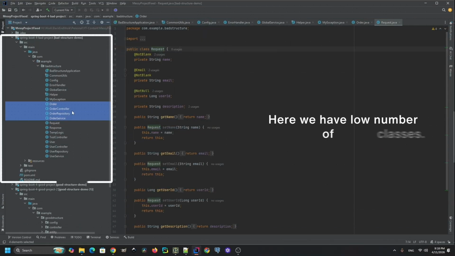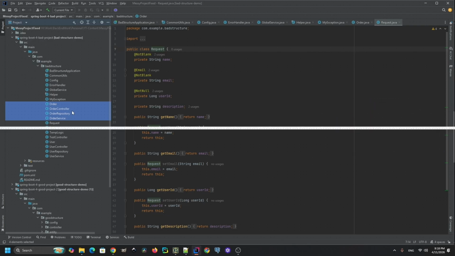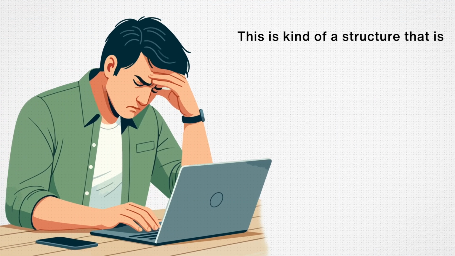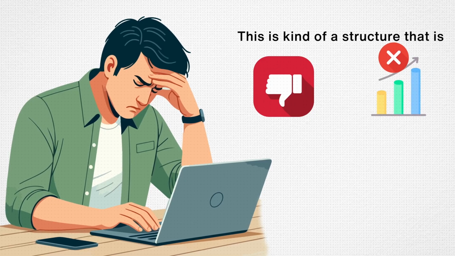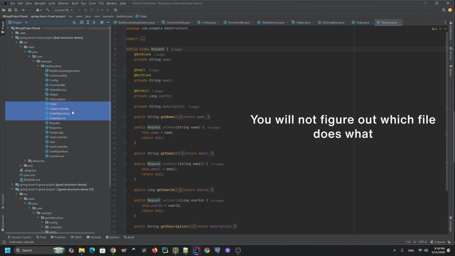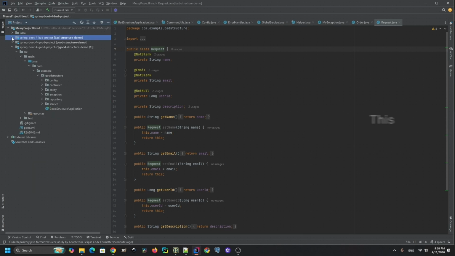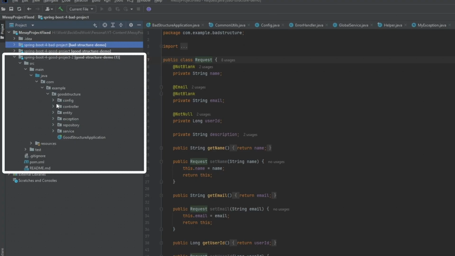So here we have a low number of classes, but when we scale even further, you will find out, hey, this kind of structure isn't really good, isn't really scalable. You will have so many struggling points. You will not figure out which file does what. And this is why you need to have a better structure. Let's view one good structure I have created.